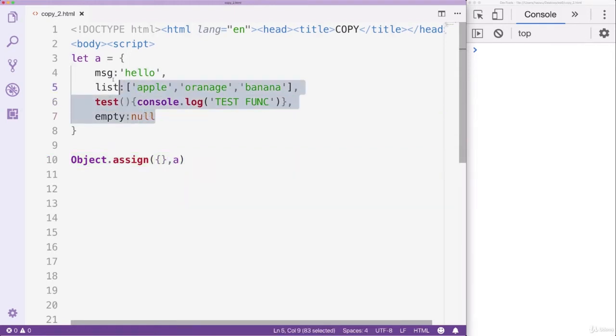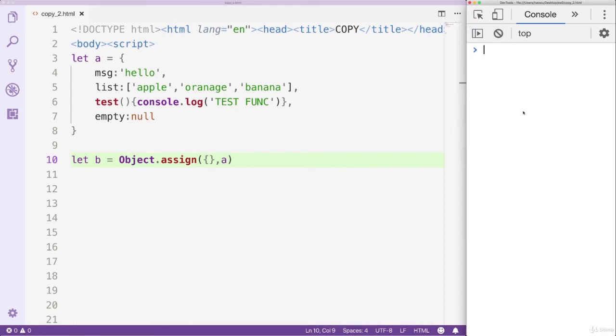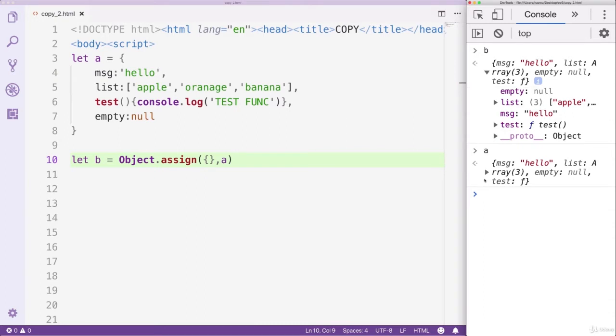Every instance property and method of object A will be sent into the empty target object. The target object will be returned by the assign method. We receive it using variable b. Now, b is a copy of a. It has the same properties and methods as a. Its prototype is the same as a as well.